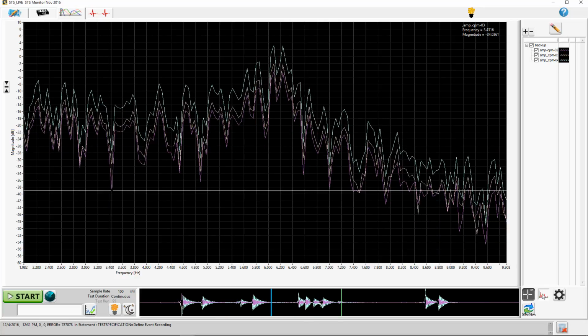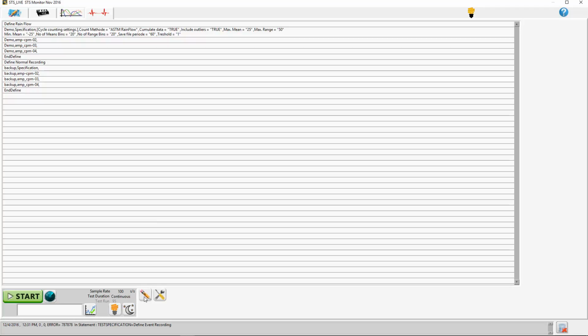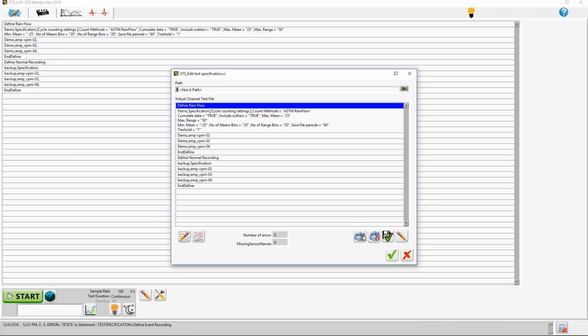Enough about that. This is a function you have also available on STS Live. We're going to set up the test. By now you're familiar with all this.